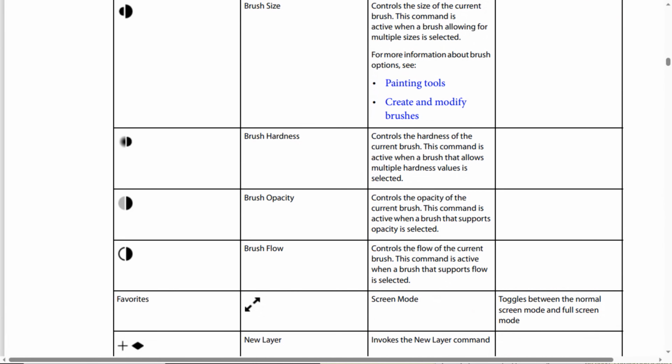And the next one will be brush hardness. This icon means brush hardness. Brush hardness controls the hardness of the current brush. This command is active when a brush that allows multiple hardness values is selected.